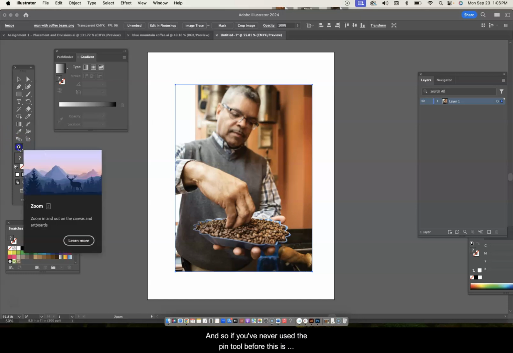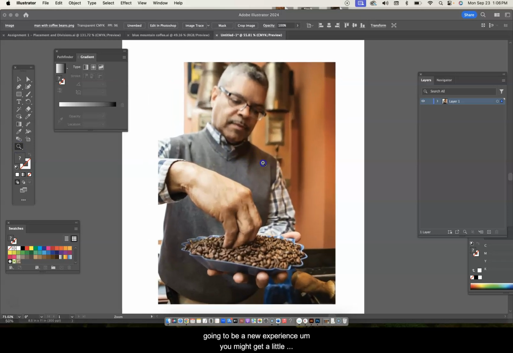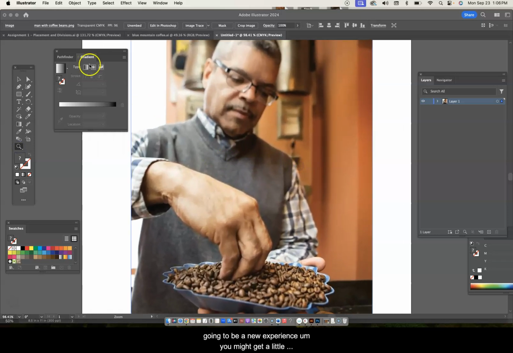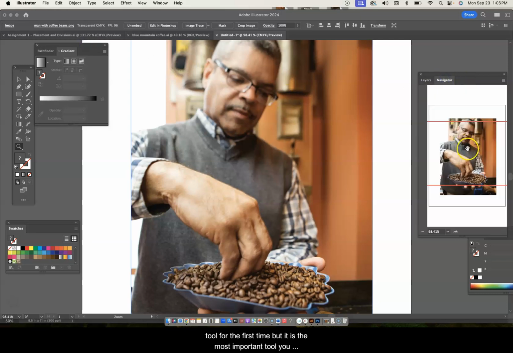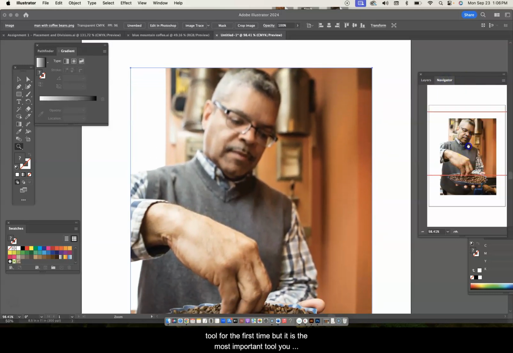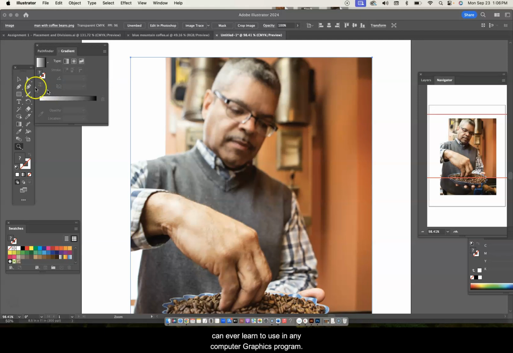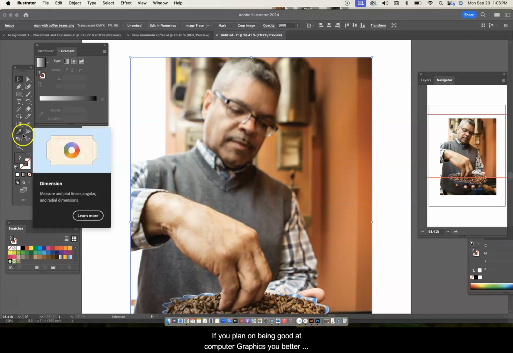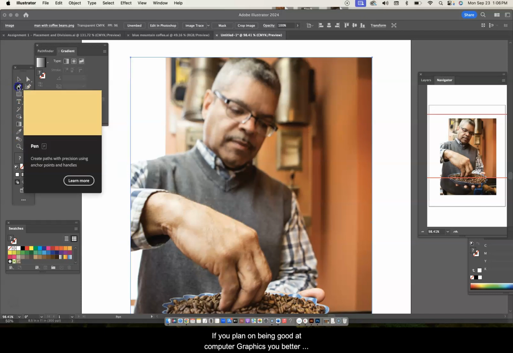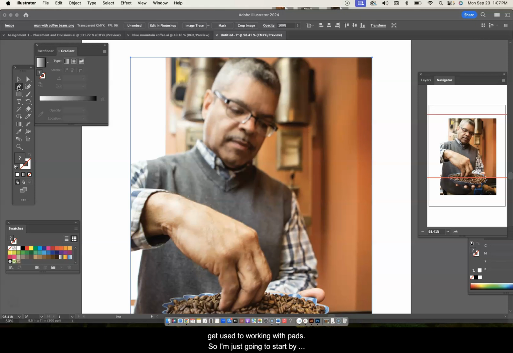And so if you've never used the pen tool before, this is going to be a new experience. You might get a little frustrated at first. Most students do when they're learning this tool for the first time, but it is the most important tool you can ever learn to use in any computer graphics program. If you plan on being good at computer graphics, you better get used to working with paths.